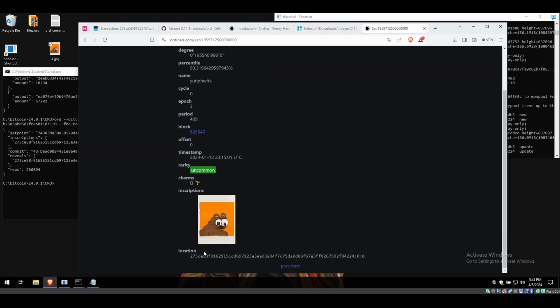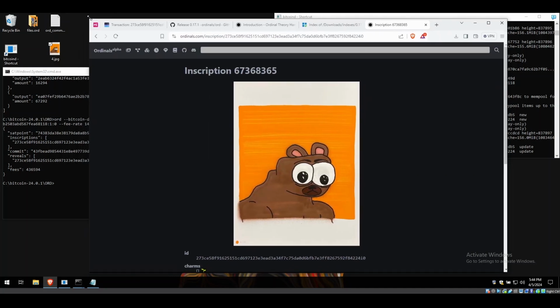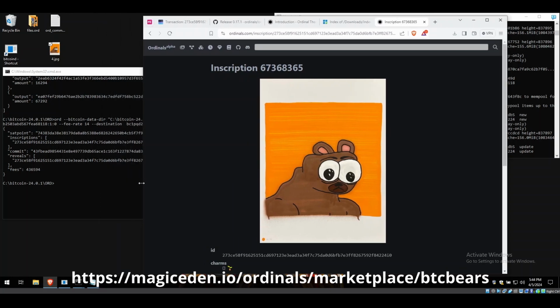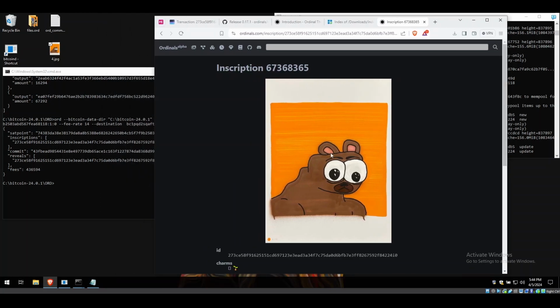This inscription is actually a paper bear from the Bears on Paper collection by artist Chainsy. These are actually one-of-one pieces that correspond with a physical IRL painting. If this sounds interesting or you like the art, I can post a link to the bear collections on Magic Eden, and the BTC Bears collection is the premier bear collection on Bitcoin.